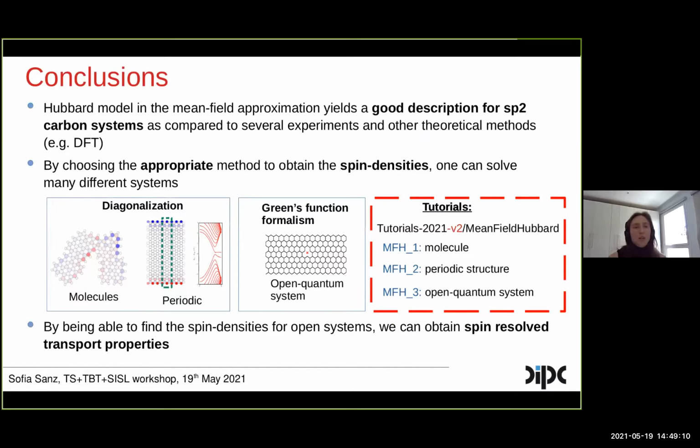So I think with this I can conclude. We have learned that the Hubbard model in the mean-field approximation yields a very good description for these sp2 carbon systems, as I showed in the comparison between our theoretical results with this package and experiments and other more accurate theoretical methods. And also, by choosing the appropriate method in which we obtain the spin densities, we can solve many different systems, for instance molecules, periodic structures, or systems with open boundary conditions.